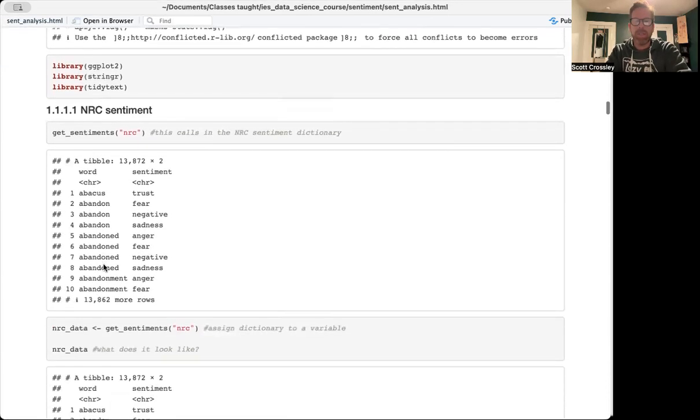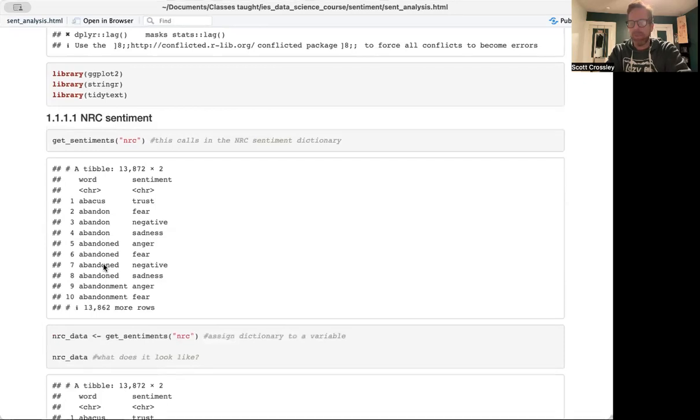If you want to look at the sentiments that are available in tidytext, you can use this function, get_sentiments, and then you can just say, hey, this is the sentiment that I want to get, which is NRC. And that's what we're going to start with. We'll work on AFINN next.